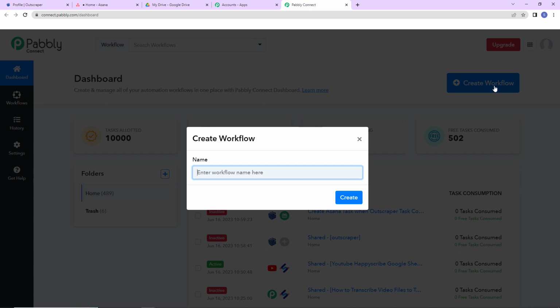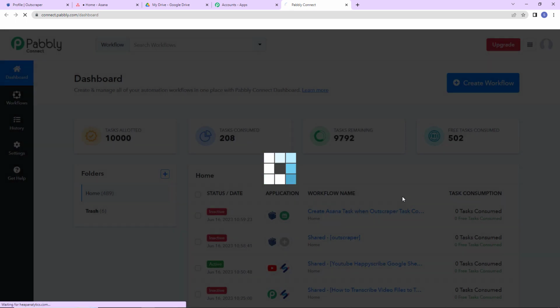Now what is my objective here? Every time a task is completed in Outscraper, that is a data extraction software, then automatically a task should be created in Asana. So I'm going to name it Create Asana task on completion of Outscraper task. Let's click on create.